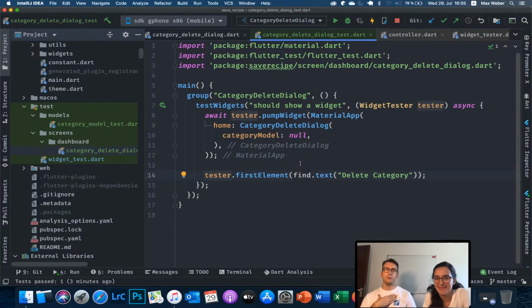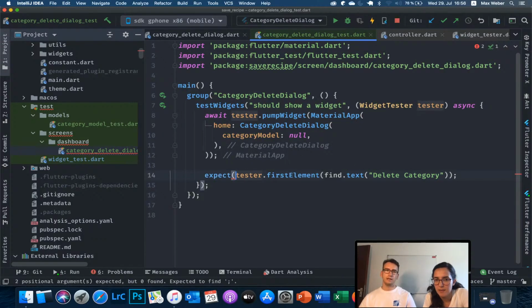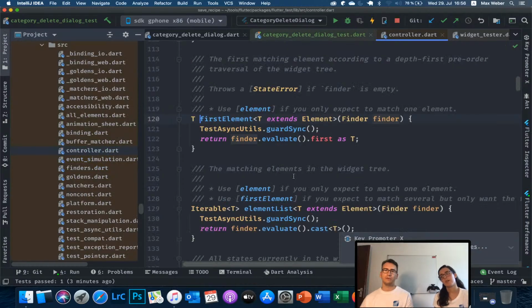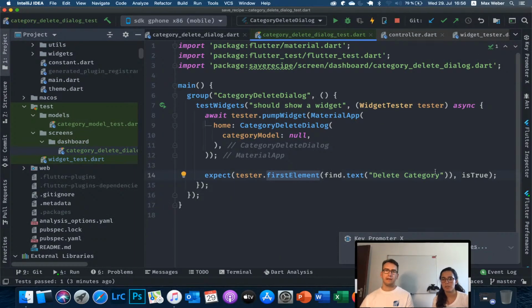So that means when we have this first element, we receive now somewhere in our tester pumped widget this part here, this deleted category. Now we can expect that this part here is true again? I don't think so, because first element will return something, right? So we get T back from it. It's going to be a widget.